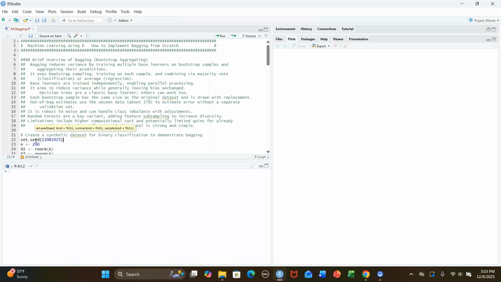Random forests are a key variant, adding feature subsampling to increase diversity. Random forests are really the best example of bagging, but of course they also implement other techniques. The limitations of bagging include higher computational costs and potentially limited gains for already stable models, or where the signal is strong and simple. All right, let's get started.